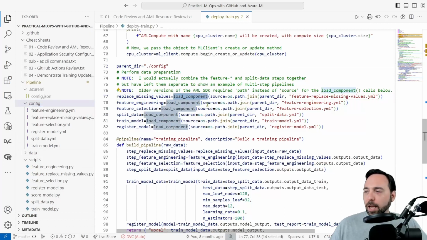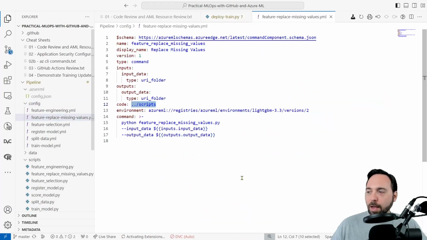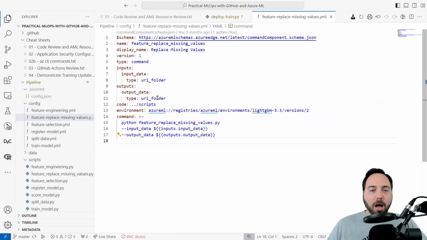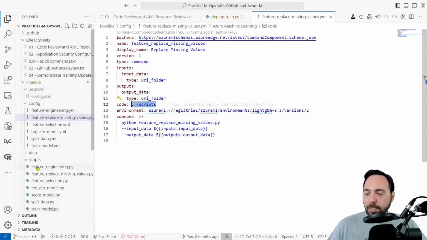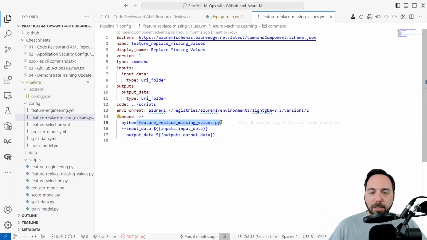format. So I've got a component here, feature replace missing values.yaml. If I go to the YAML file, I will have some information that says the input is called input data. It is a folder, so we're going to get a folder with information. Then our output is going to be called output data, and it will also be a folder. We're going to write out to a folder. Our code will be in a scripts folder, which is this folder right here. Specifically, we're going to run a Python script to execute feature replace missing values.py, sending in the input data, expecting to get out the output data.